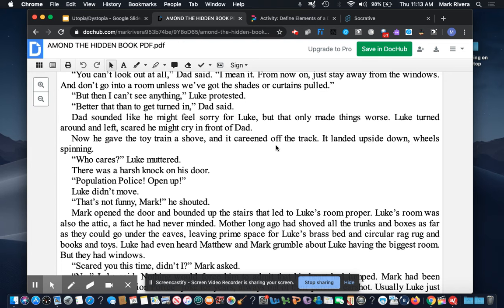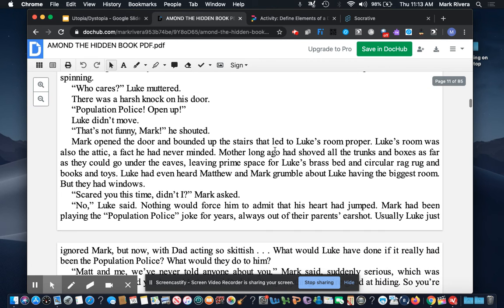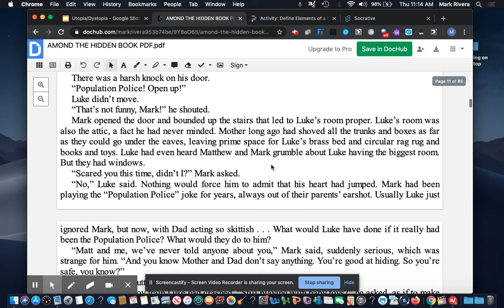"Who cares?" Luke muttered. There was a harsh knock on his door. "Population police, open up!" Luke didn't move. "It's not funny, Mark," he shouted. Mark opened the door and bounded up the stairs that led to Luke's room proper. Luke's room was also the attic, a fact he never minded.